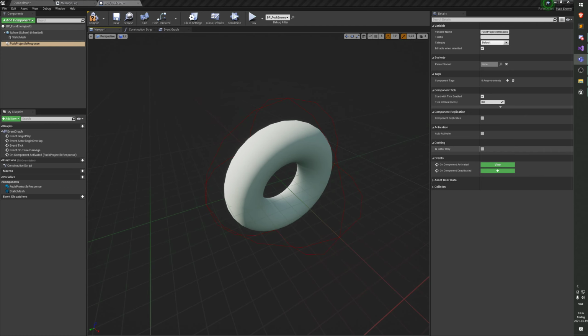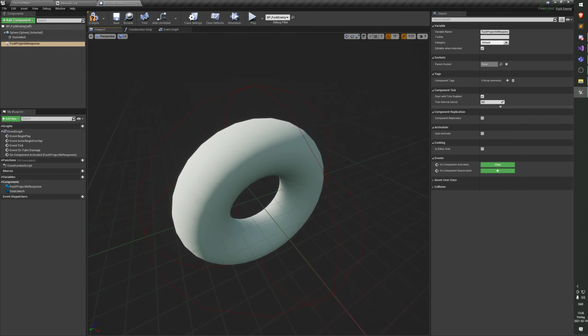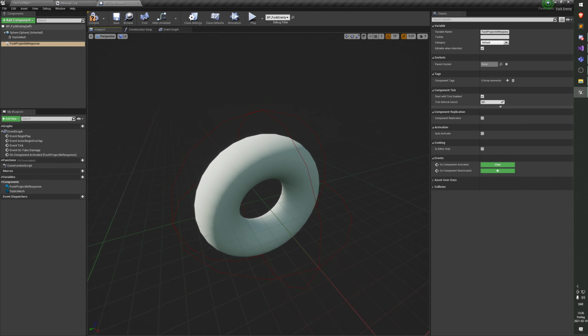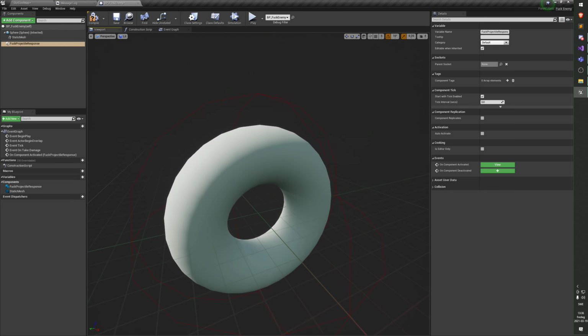Okay, so UFunctions are for actors, or if you want to override components. Yes. And delegates are if you want to hook up to something. Yeah, makes sense. So both are bad in different situations, but in this case it's very nice to use a delegate.